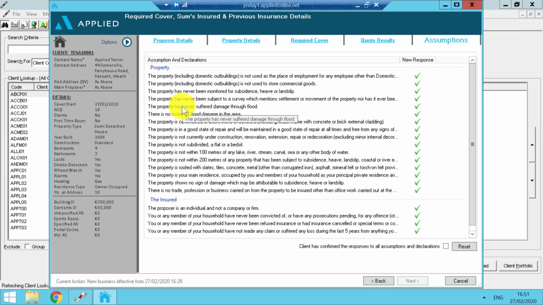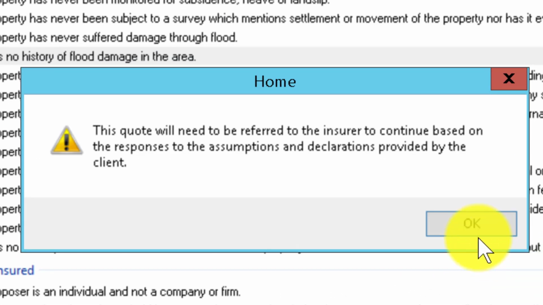Assuming you've gone through the assumptions and declarations, there might be one of these assumptions that is answered in the negative, such as there is no history of flood damage in the area. If I tick that just for this example, we might say that X number of years ago there was actually a flood. If we tick no to that and yes to the rest of the assumptions and click next, it will tell you that this needs to be referred on.